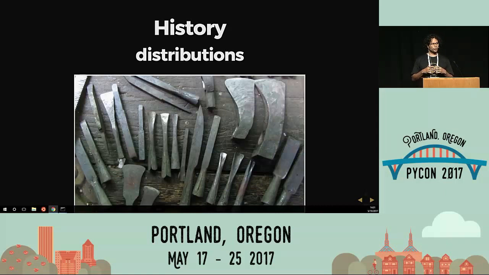But distributions are pretty much like those Bronze Age tools for carpentry. They all look alike, and we don't really know if all the tools that we need are there. If you need anything that's not in the distribution, you are back to hell. You can't really solve that problem very easily.